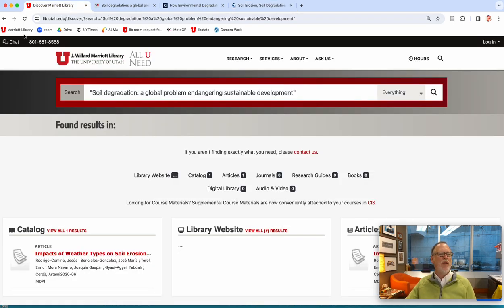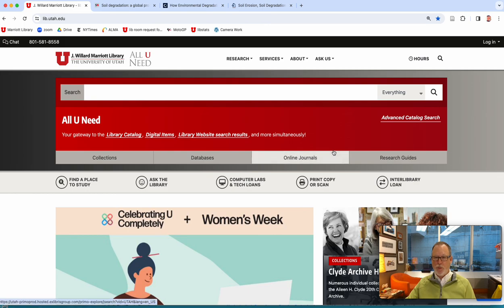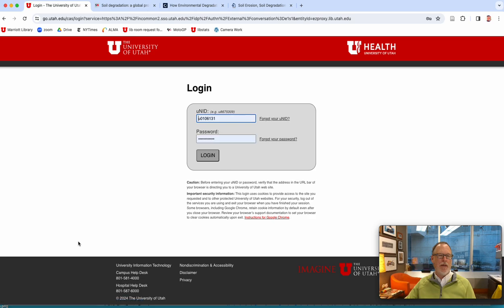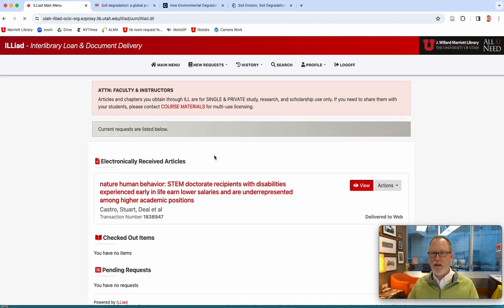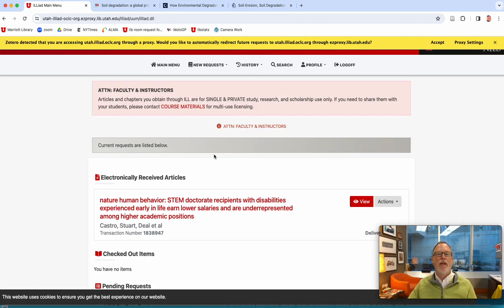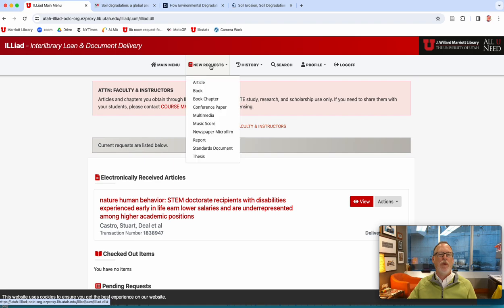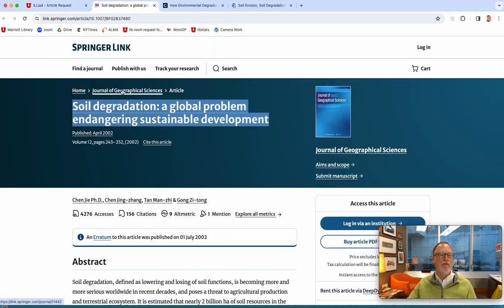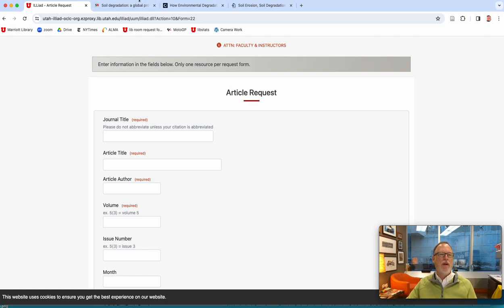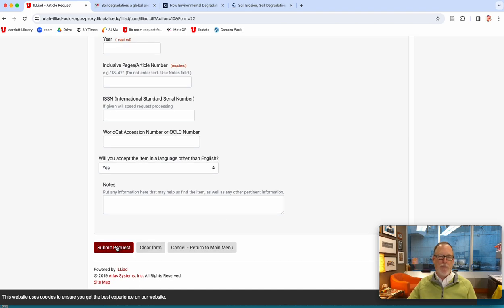So what you have to do, if you want it, it's not too painful, but you go to Interlibrary Loan, you log in. When you log in, it authenticates you, so it knows who you are and how to send the stuff to you and whatever email address that you have there. And then you would just go up to New Request and Article, and then you'd go back and forth. So the journal title is Journal of Geographical Sciences. The article title is what we just searched. And you go back and forth until you get to the very end. And then you click Submit Request, and they'd get it in about a day.